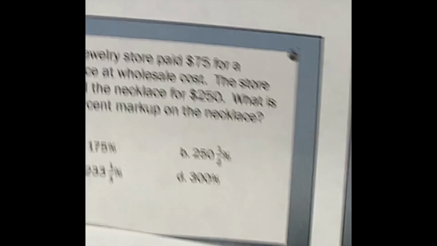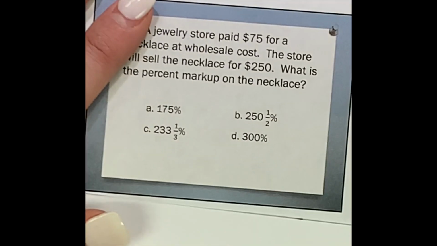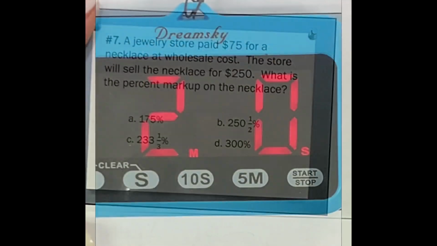Okay, the next problem that you are going to do is number 7. I am going to give you 2 minutes to do number 7.